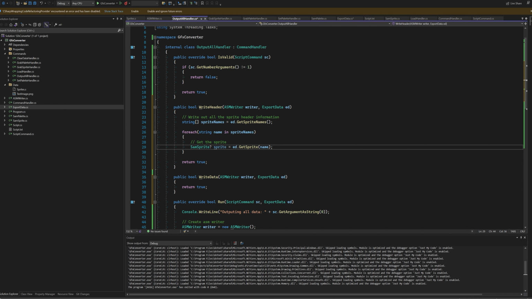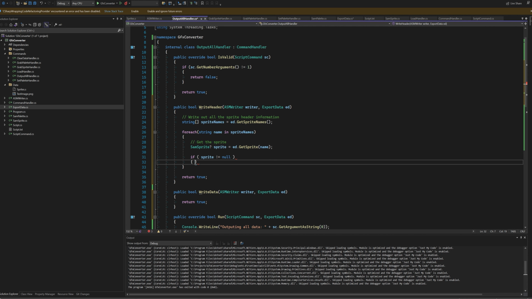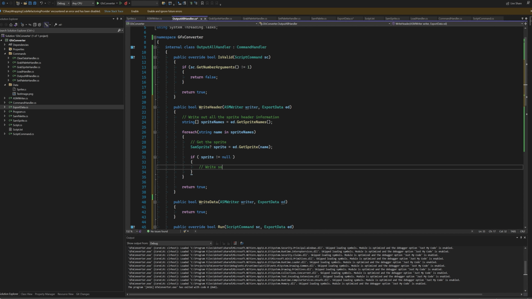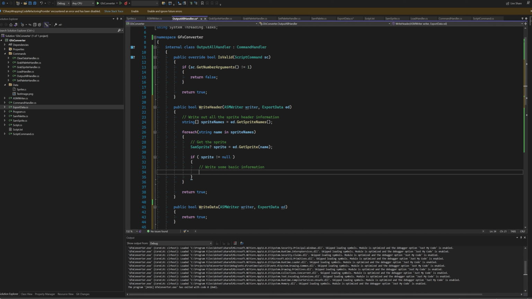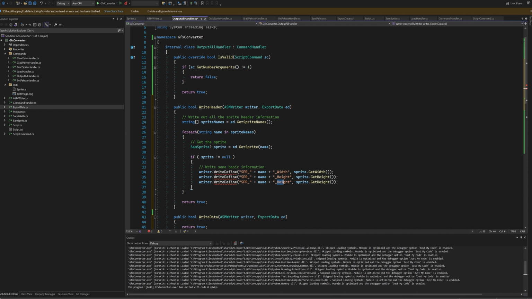So we've got the sprite. If sprite is not equal to null, which we know it won't be because we've got the list, but we need to check. Let's write some basic information. So we can go writer dot write define. I'm going to prefix all my sprites with SPR. That's the name, and this I'm going to write out the width. I'm going to write out the height. I'm going to write out the data size as well.